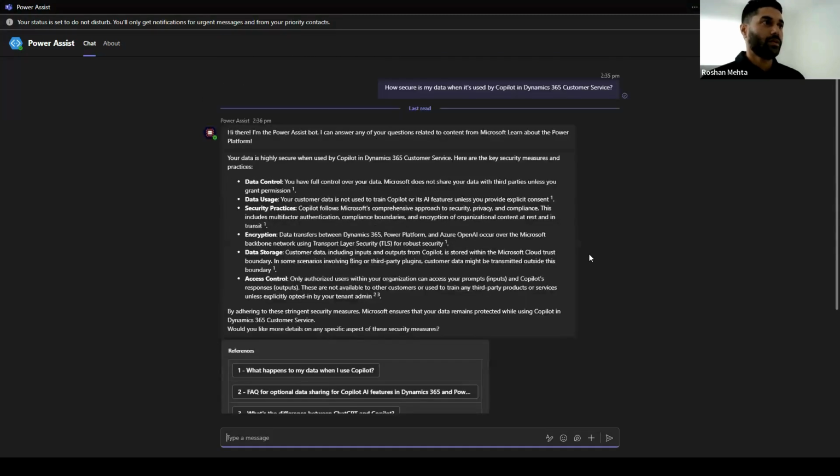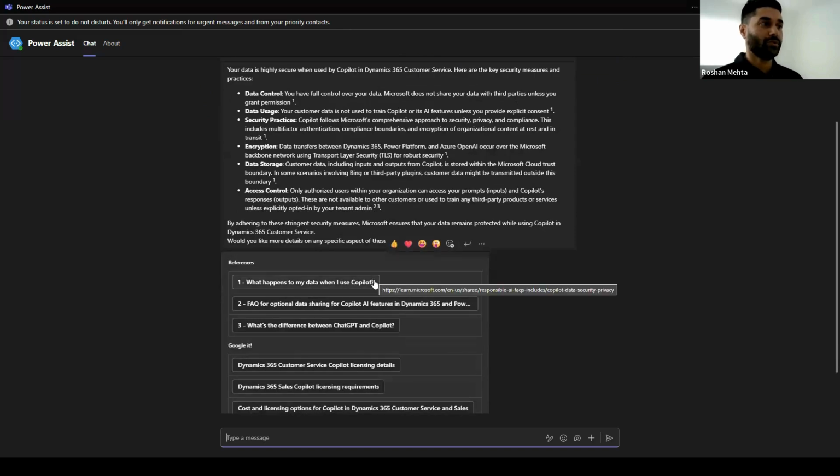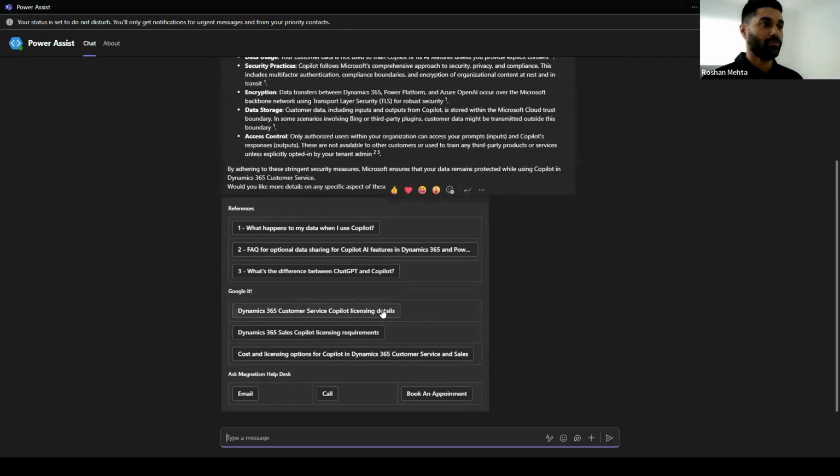There we go. We can see here, data control, you have full control over your data. Microsoft does not share it with third parties unless you grant permission. We talked about access control. This is a great example of how it's able to quickly go away and find the information, format it nicely for you, and also give you some references that you can click and read more. You can perform a Google search, and if you really need to, you can ask us at the Magnetism Help Desk for more information. I'm going to run through one more example very quickly.